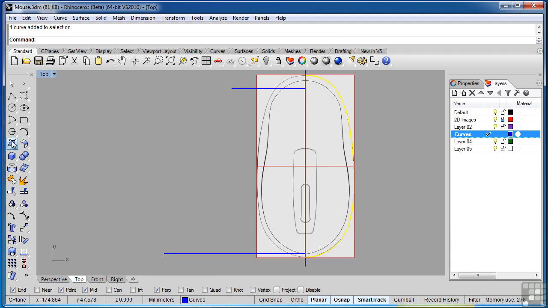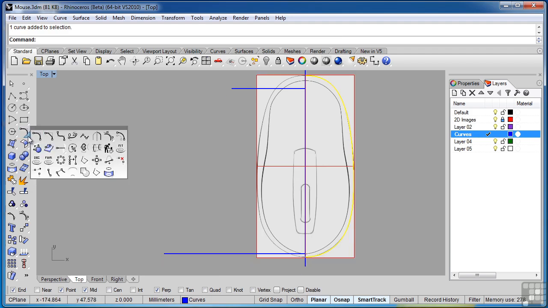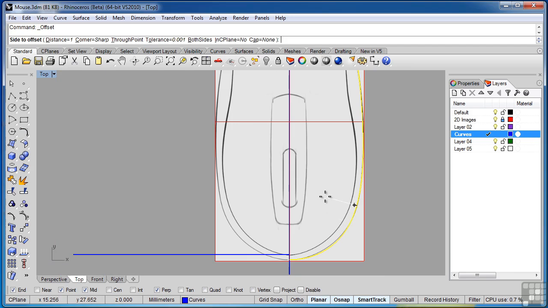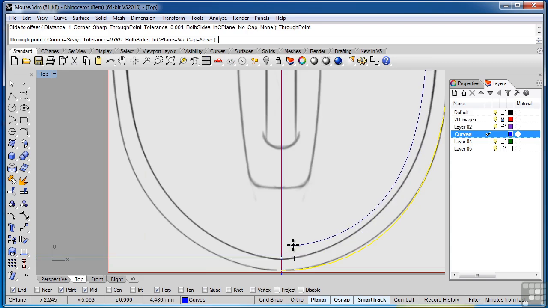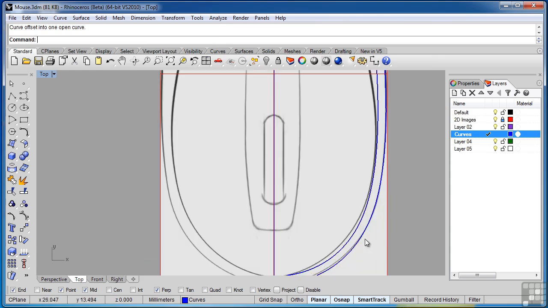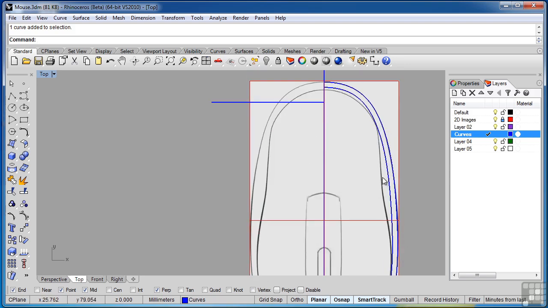So I'm going to go up to my curve menu, and I'm going to choose offset. And what I'll do is rather than trying to guess a number, I'll just click on through point, and then I can just visually drag things. So I'll just click there. So I have this curve is offset from that curve there. And I'll turn the control points on.